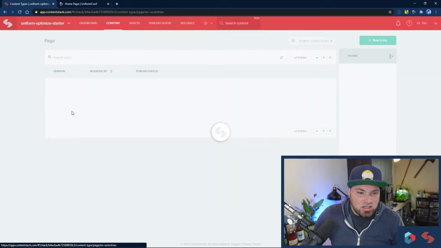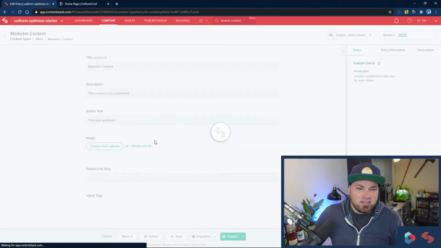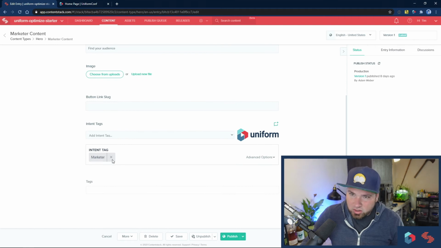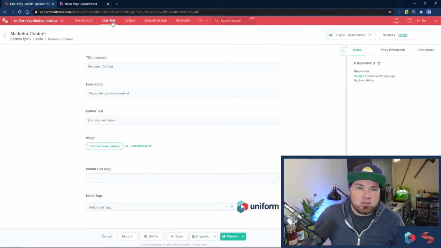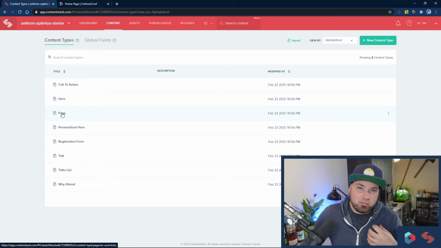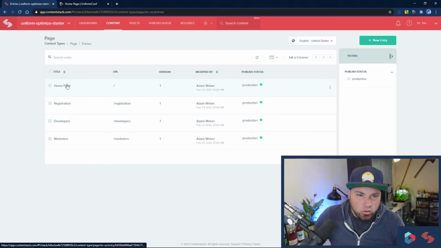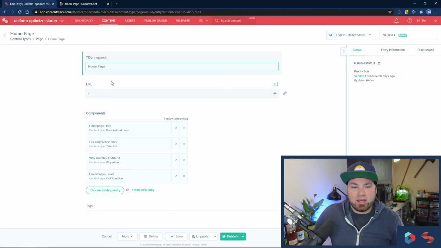And we actually have the same if we go to the marketers page. There's also a component, and this component actually has the marketer intent tag. Okay, so that's how we track. And so now let's see how it works when we actually go to that page, the home page, where we personalize that hero.